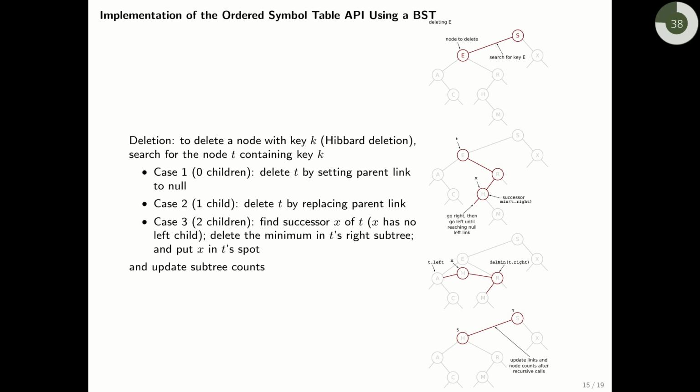So now let's talk about how we delete an arbitrary key from the symbol table. Let's say we want to delete a node with the key k. The algorithm that we're going to discuss here is called the Hibbard deletion algorithm. So we want to delete an arbitrary node with the key k in it. So what do we do first? Well, we search for the node that contains that key. Let's call that node t.